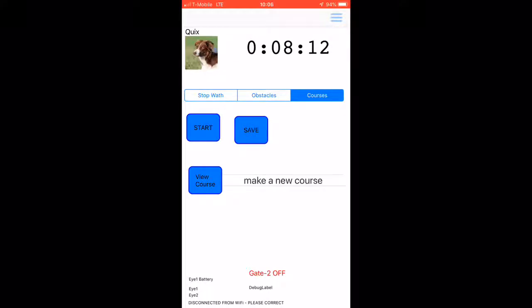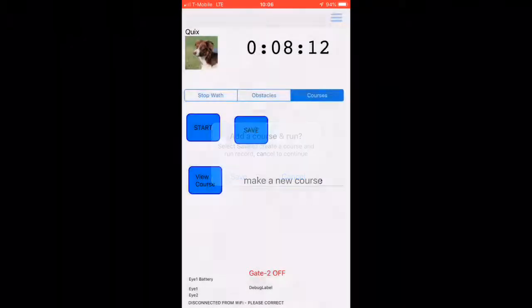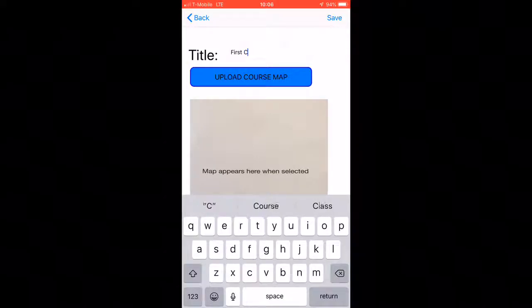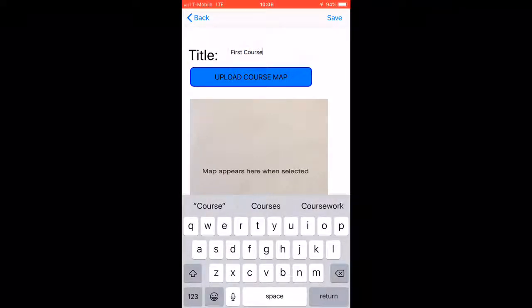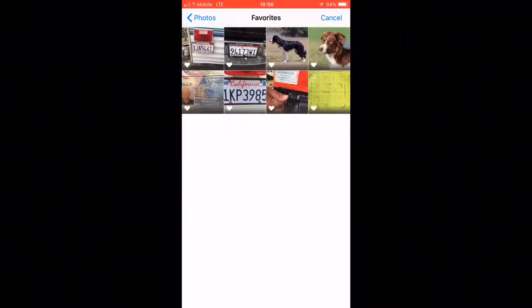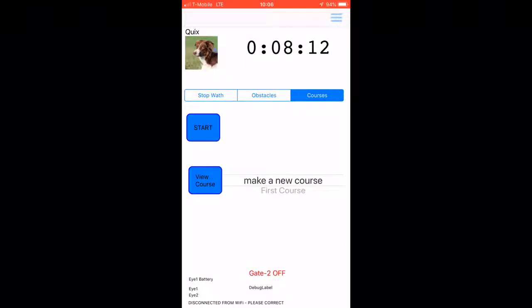You notice the save button comes up. We're in courses mode. If I save, now it asks me if I really want to save the course and the run. Of course I will, so I'll save that. I must have a title, so I'm going to put in first course. And now I can upload an image of that course map. So now I've uploaded that, and in the upper right hand corner I will press the save button.